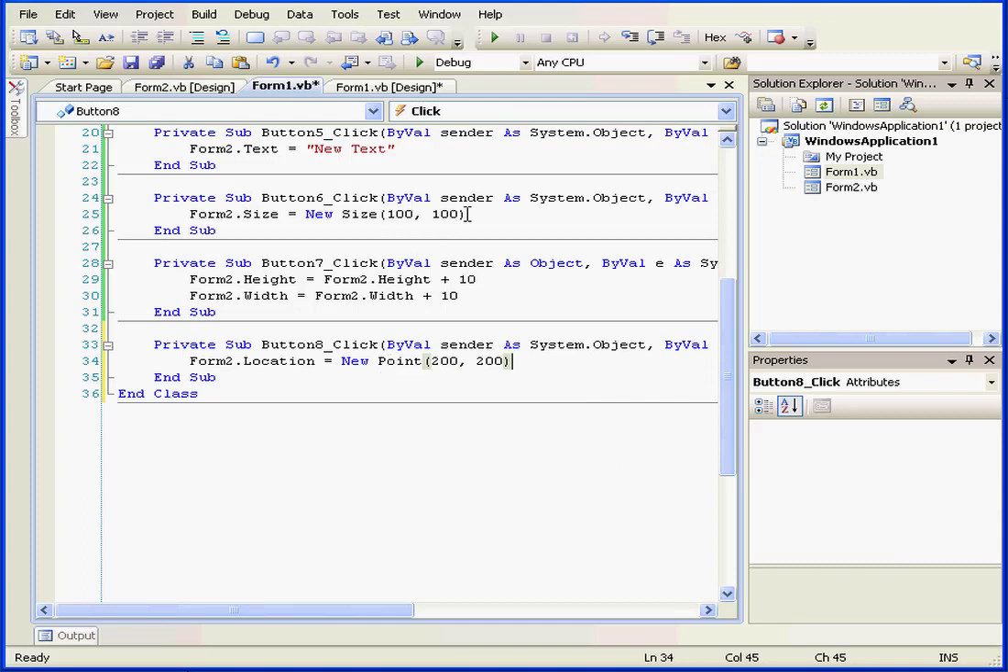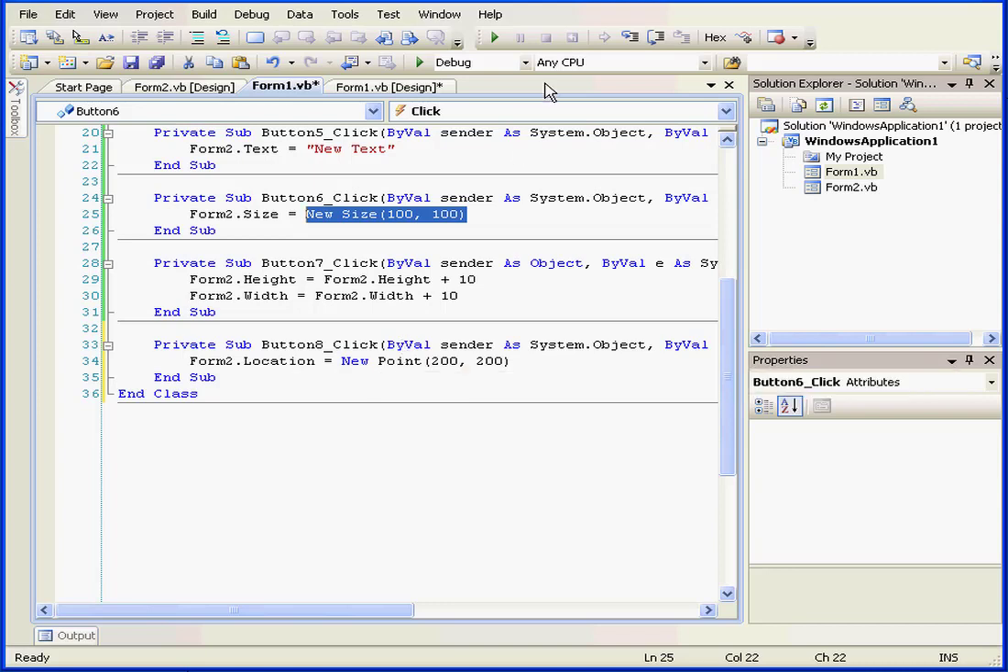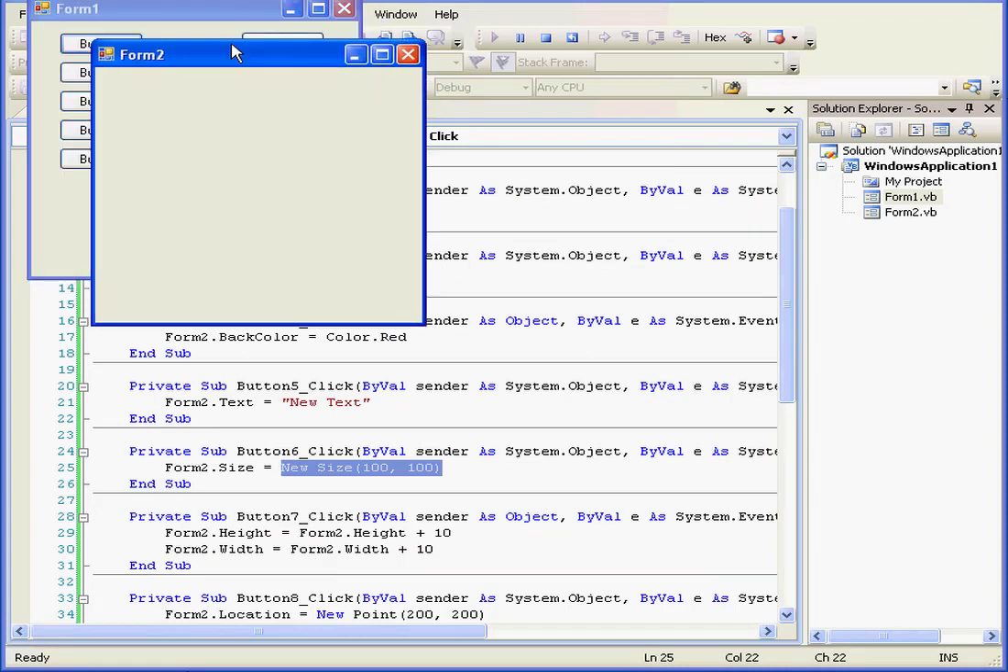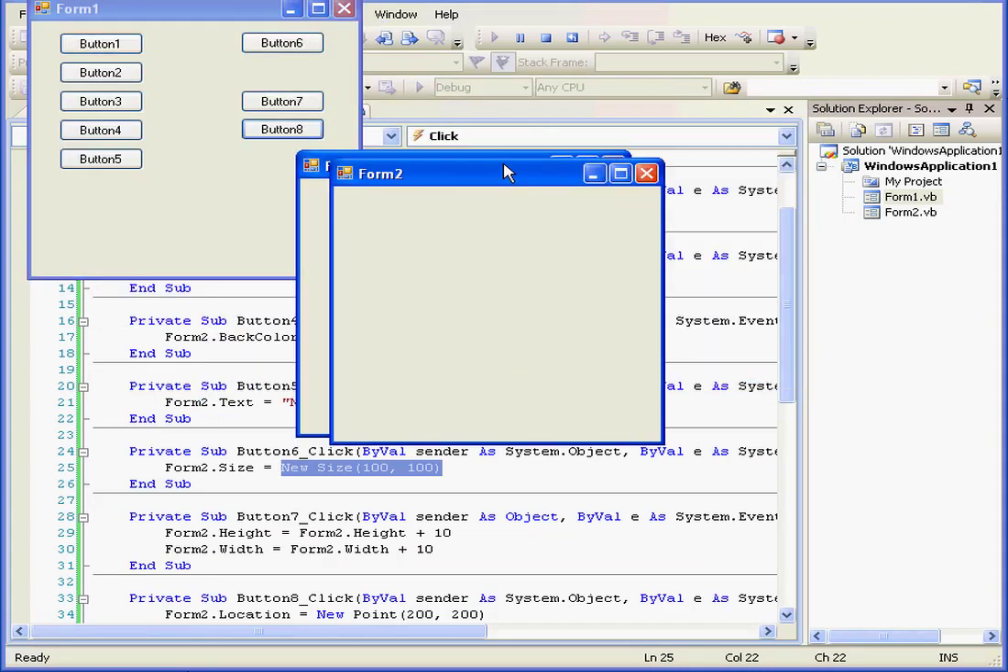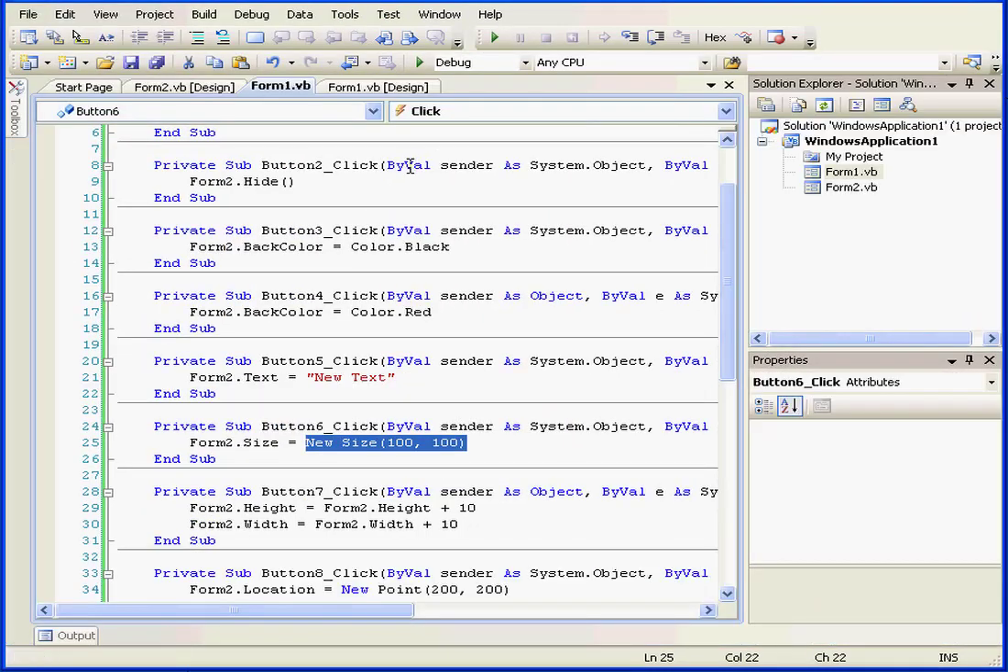The logic is similar to what we used previously in line 25. It's just that instead of using a structure size, we're using the structure point. Again, if you mouse over, you can read the description. Represents an ordered pair of integer x and y coordinates. And we'll run our program to check out how it works. When we click button 8, as you can see, the form jumps into position 200 pixels from the left and 200 pixels from the top of the left screen.